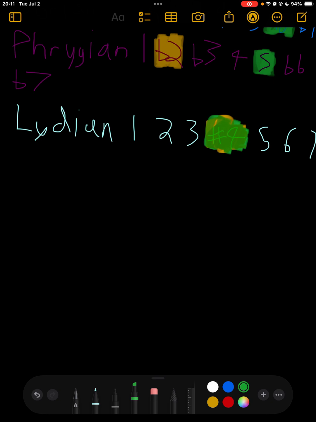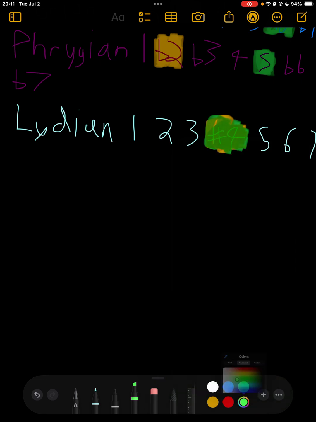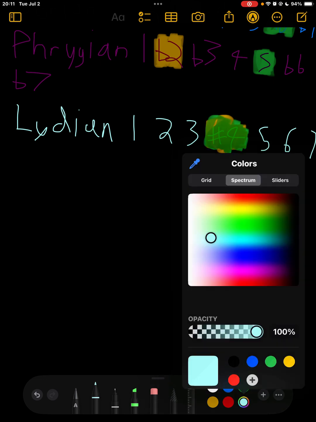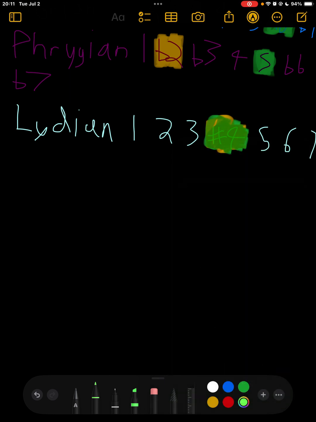And now for the next mode. It's Mixolydian. I'm going to give it a green. I'm going to make it a light green, because that way I avoid the problem of, oh crap, I didn't realize I was still on that. Silly me. Let's make it light green. Trying to get this perfect. It's fine.